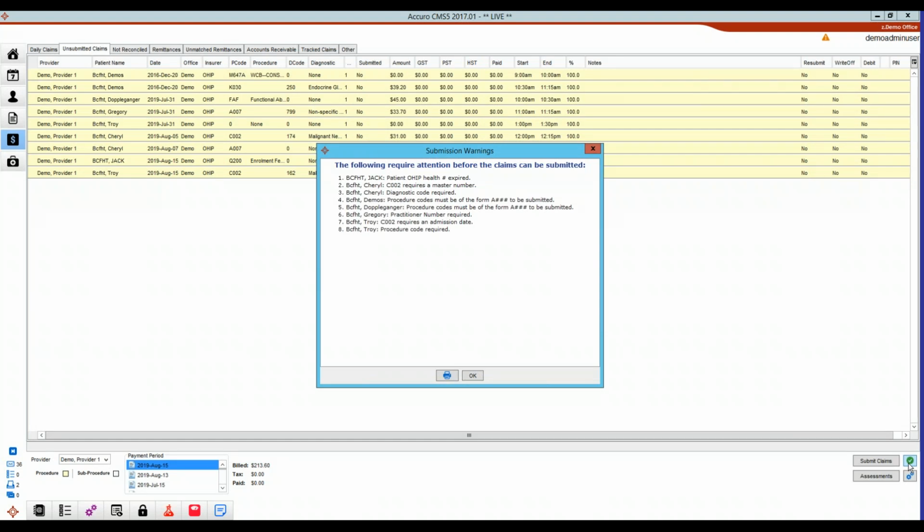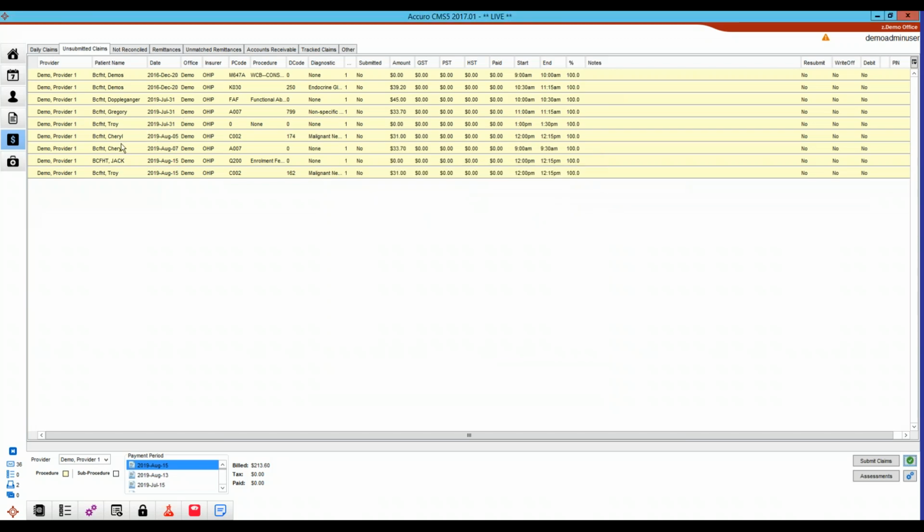You can see here there's a variety of different errors on my claims right now, and each one's pretty different. Some, it tells us here, that the patient's OHIP health number is expired. Now, this is a pretty common one, and all it is referencing is the health card expiry date field in the patient demographics. So I'm just going to close this window for a quick second. I'm going to select that BCFHT Jack patient that has that error. And we can also see when we click on the claim line, the error shows down in the bottom as well, that the patient OHIP health number is expired.